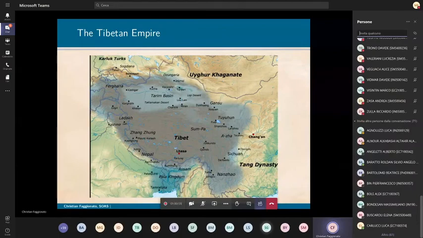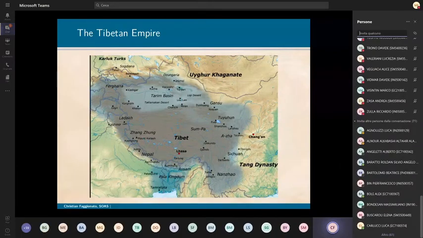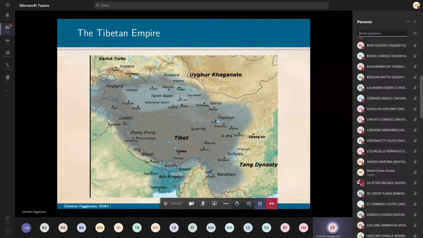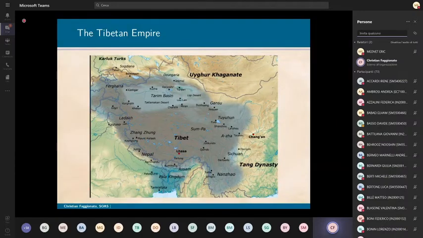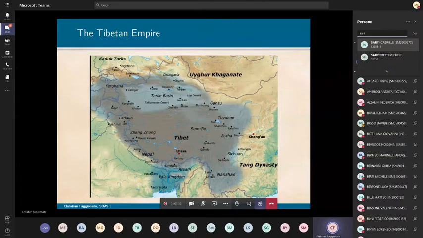This is a map showing the expansion of the Old Tibetan Empire in the 7th century. It was occupying the main part of Central Asia, and at the time it was not even Buddhist. The Tibetan population and the Tibetan Empire were not related to any Buddhist religious movement. Again, it was really competing as a huge power within Central Asia.